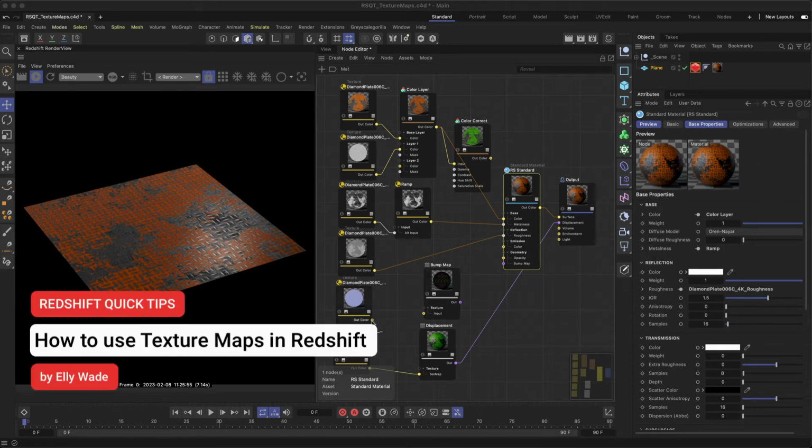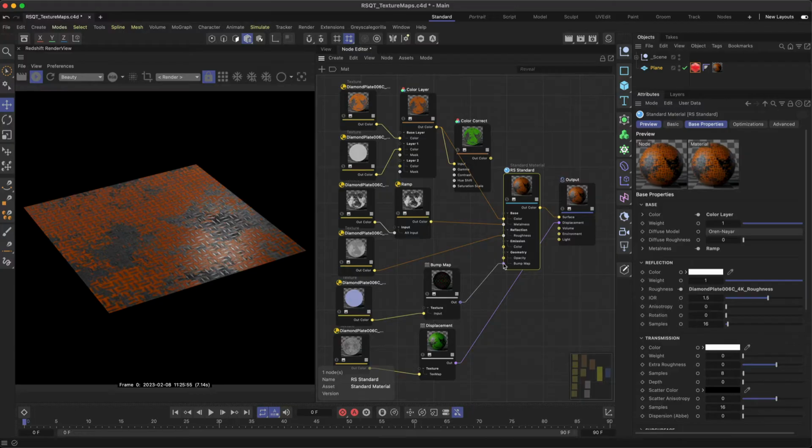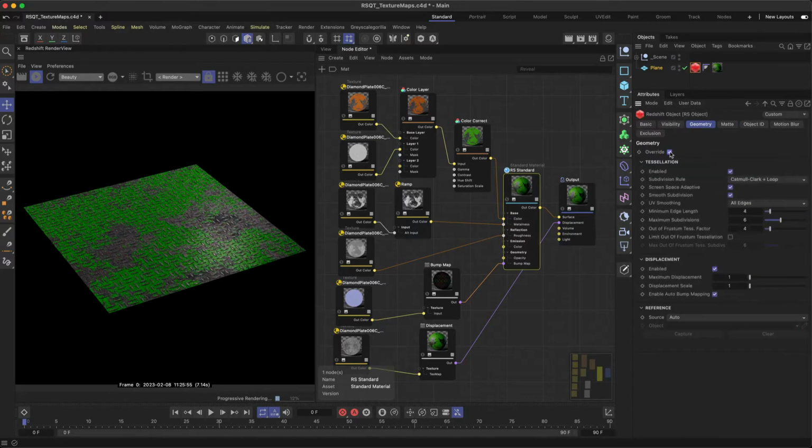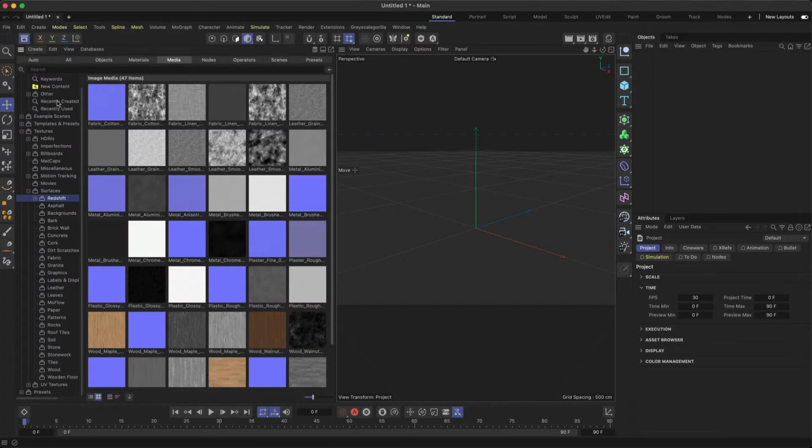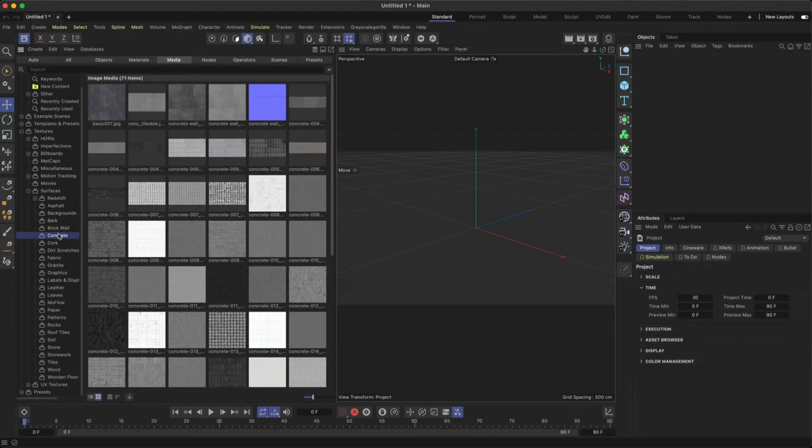And in this Redshift quick tip, I'm going to show you how to set up materials using texture maps, also how to then change things like color and reflections, and even understand what our texture maps are actually doing. First, you'll need your texture maps. You can find a range in our asset browser.